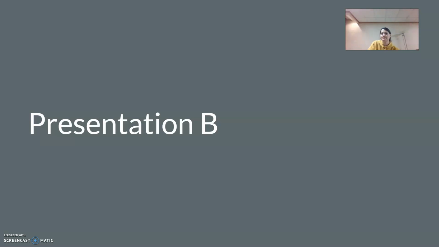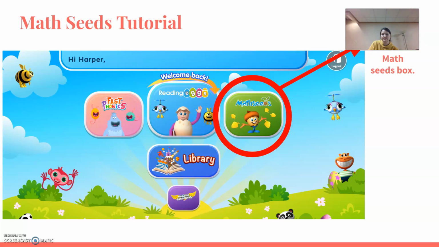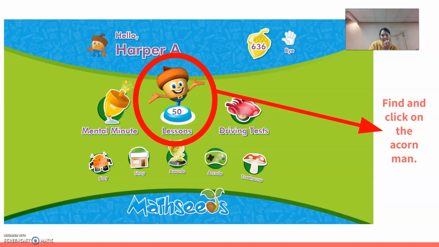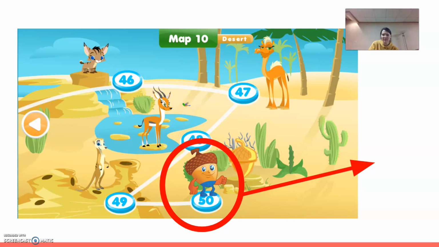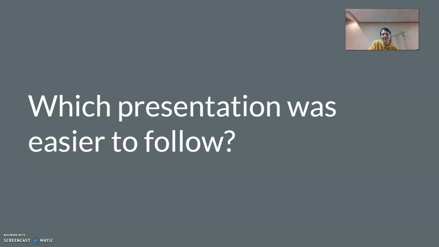Here's presentation B. Here's our Mathseeds tutorial showing what to do after you've logged in. First, find and click on the green Mathseeds box. Next, you will want to find and click on the Acorn Man. Okay, and one more time on this page, you'll want to find the Acorn Man and click on him. Finally, the next page is going to take us to your game or your lesson. Now you can enjoy.